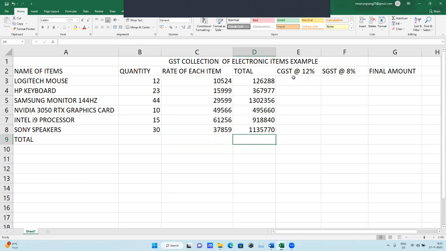Now it is the 12% category. The first item's amount into 12%. That is equal to the total amount of 367,000 into 12%. It will select this into 12%, so we'll get this much, that means 44,157. Next is equal to the query, select it into 12%.